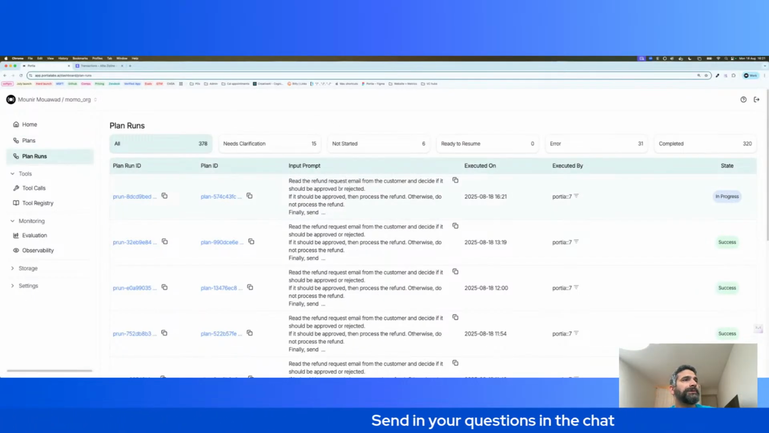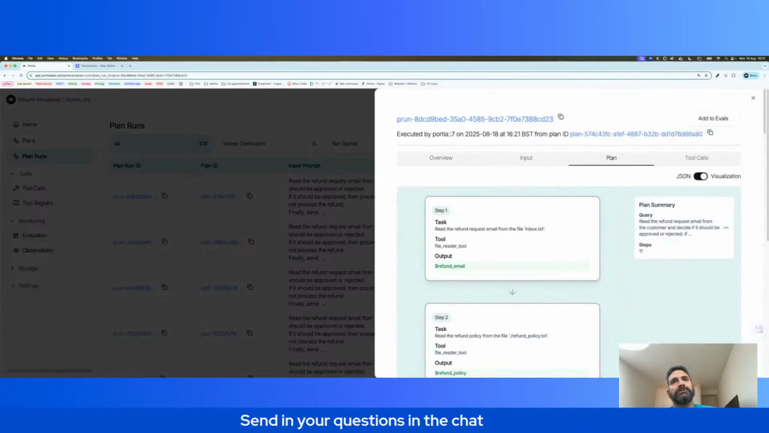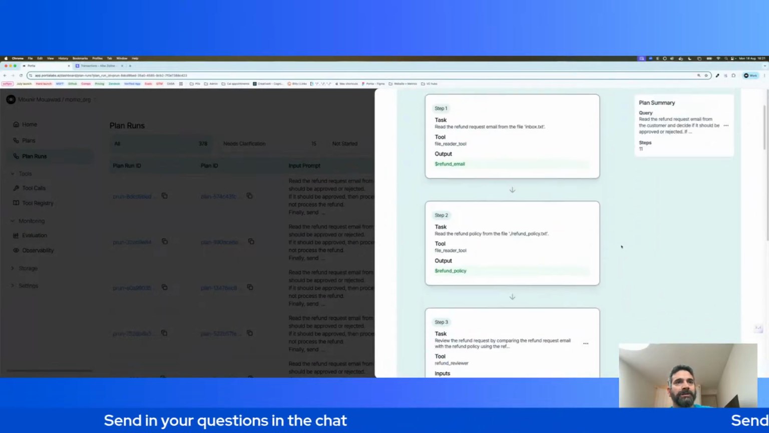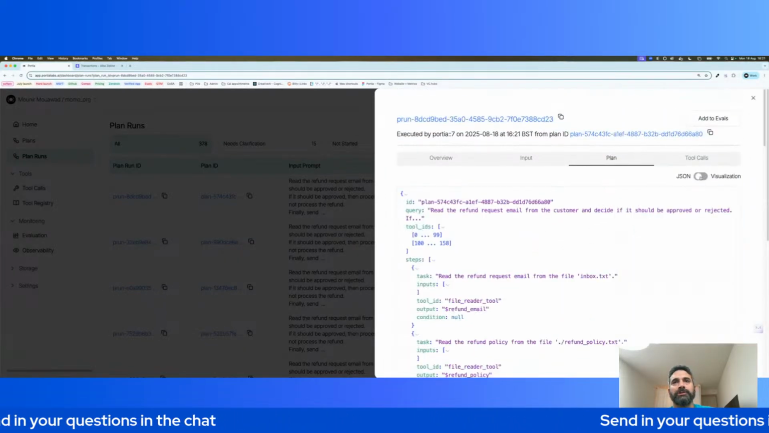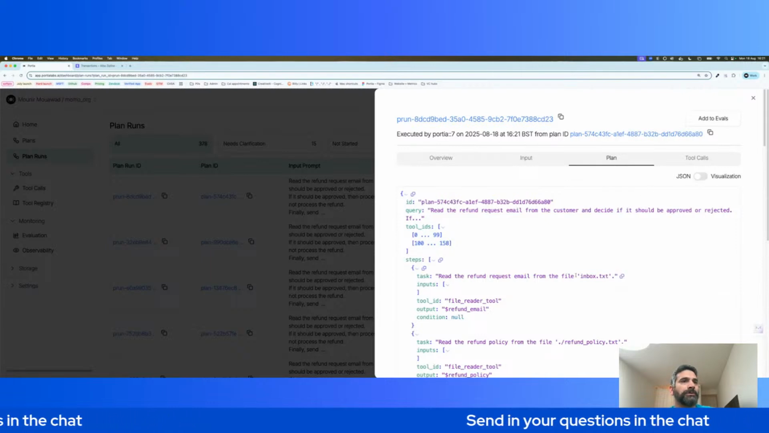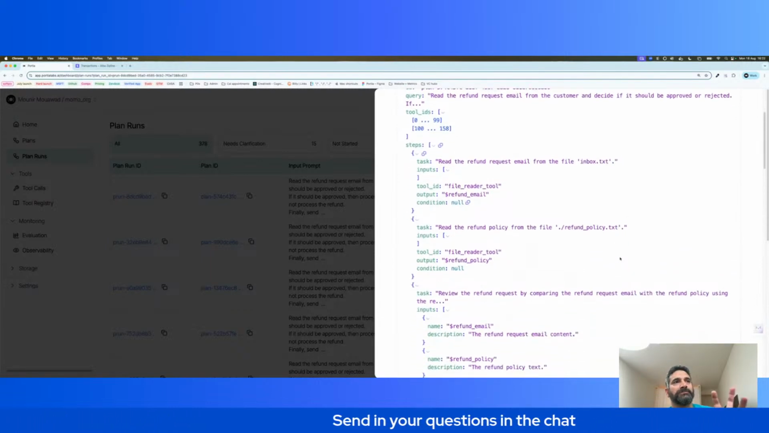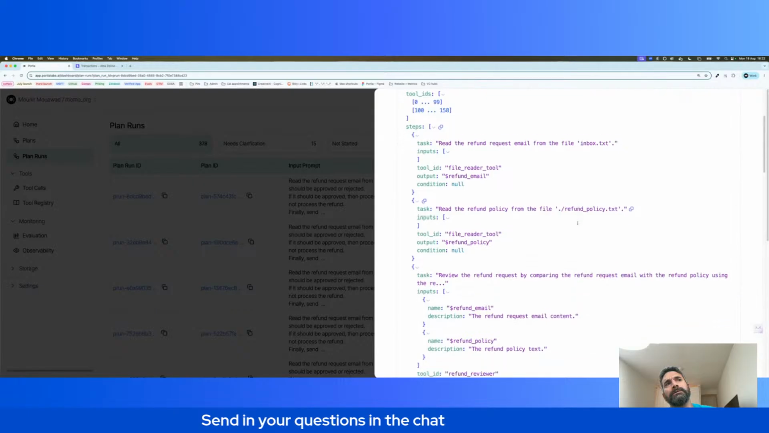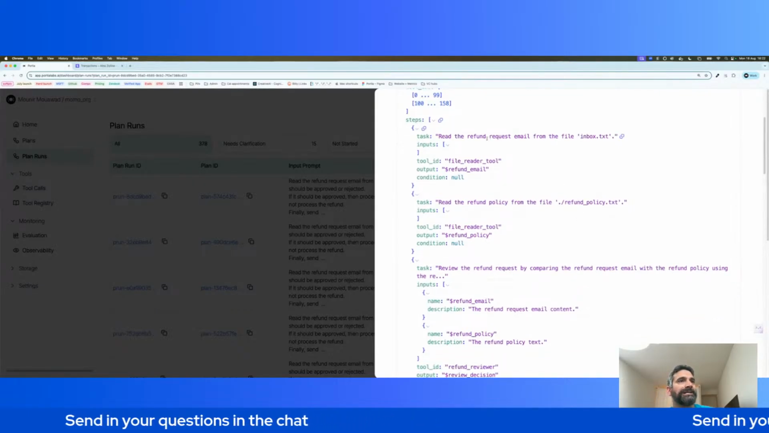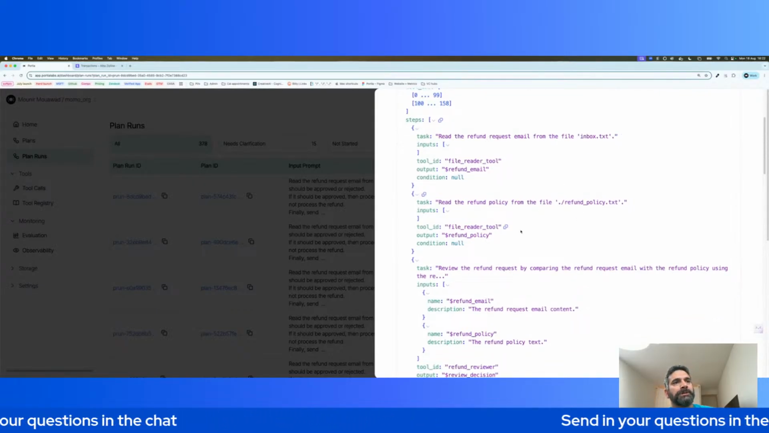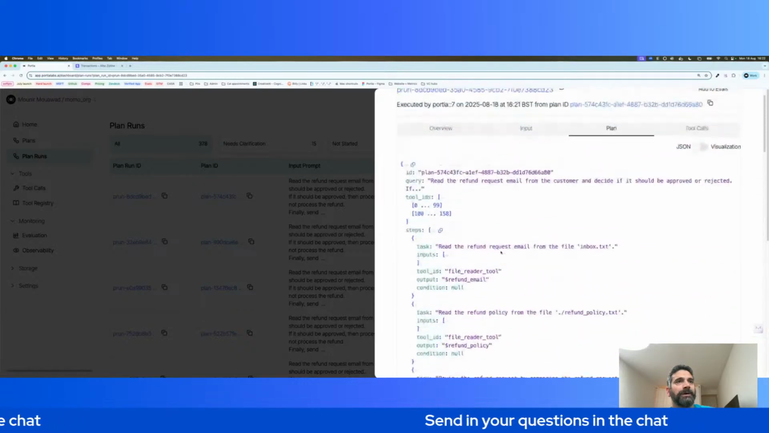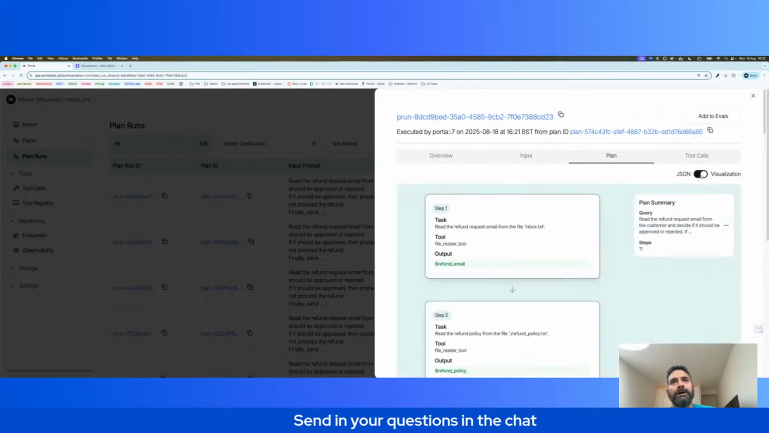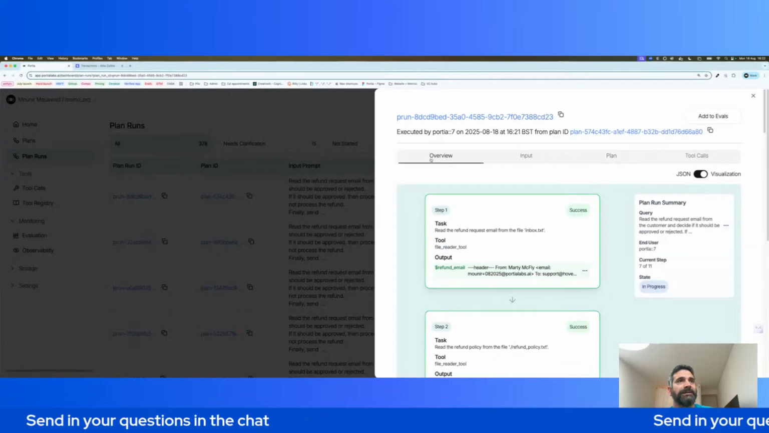If you go into the plan run itself, you will see the underlying plan that was created. This is just a visual representation because you squint less than looking at JSON. But under the hood, it is a sort of our own plan domain language, if you will, where you have a task, inputs, tools and outputs, and a condition at every step. And so once the planning agent has created this plan, the execution agents are cycling through it.